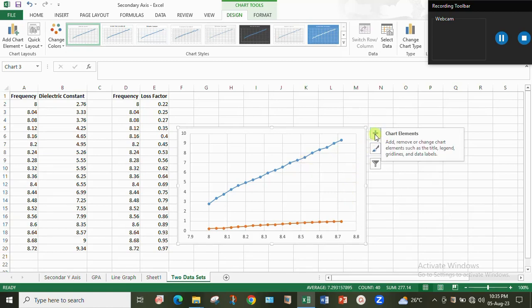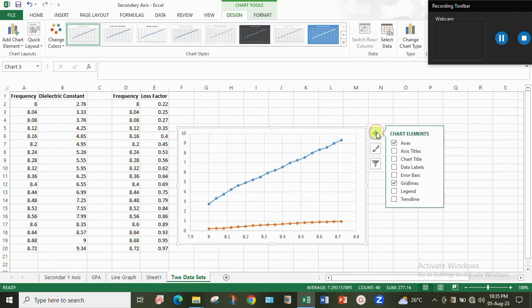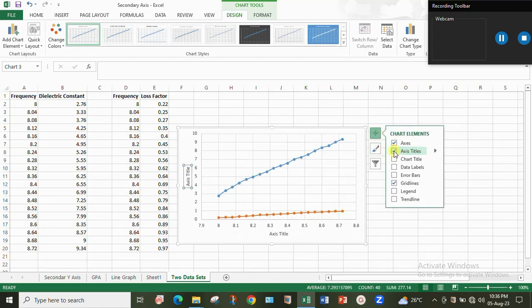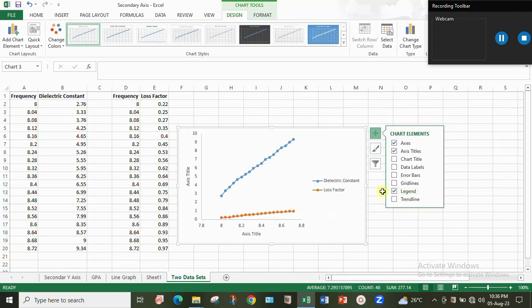Go to the icon here. There are three different icons here. Go to the plus icon and just click on the icon, and add axis. Then remove grid lines. You can remove the grid line. I don't like the grid lines. Then you can add legend, but the legend should be at the top.